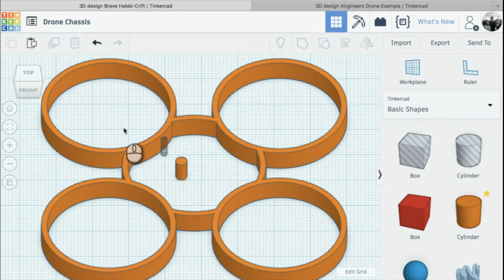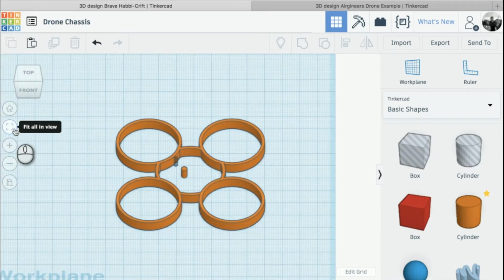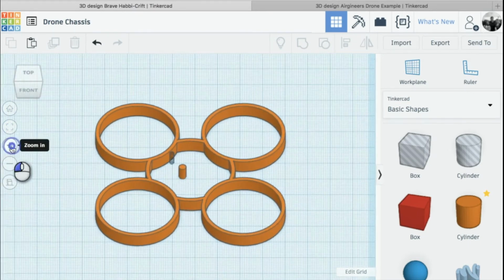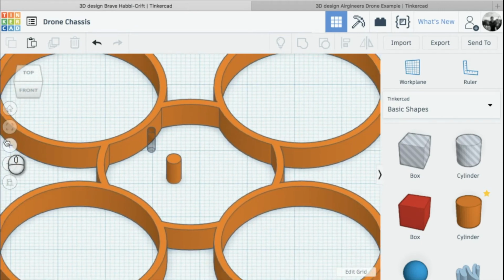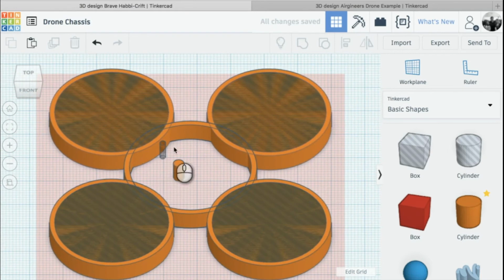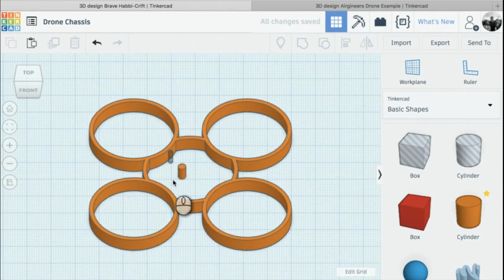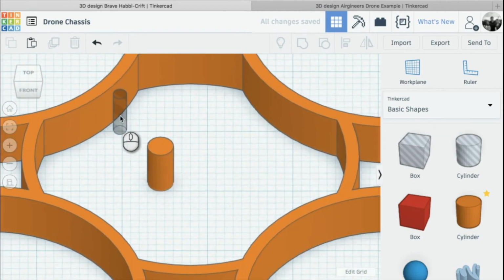You might need to zoom in on these two small objects. On the left hand side you can go back to a home view, you can fit all in the view, and you can zoom in and zoom out as well. I'm just going to zoom in there, or you might also find that you can use your mouse to scroll in and out using the scroll wheel.